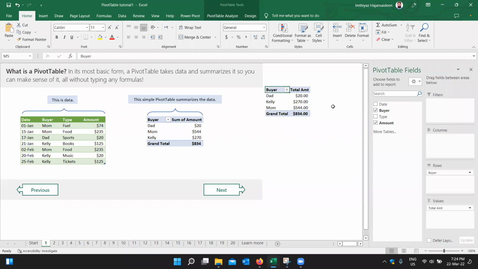Now I want to change not only the buyer, I want the type as well. So Dad, sports; Kelly, book, music and tickets; Mom, food and fuel. So you can see the type also, for each buyer, what kind of type you have. And for your example, you may have pastries, or you want to know the drinks, or the merchandise. You can have this on this side, and other item names on the other side. So you can have this kind of totals, like summarized reports.